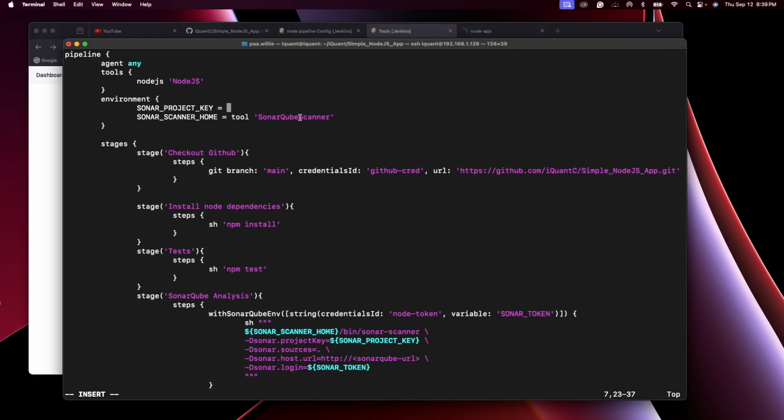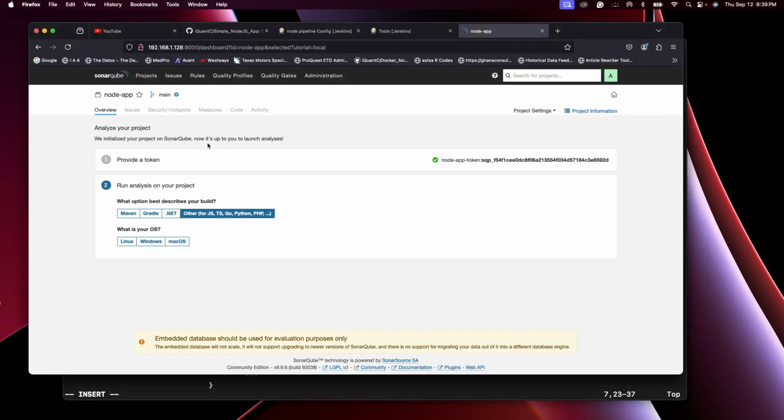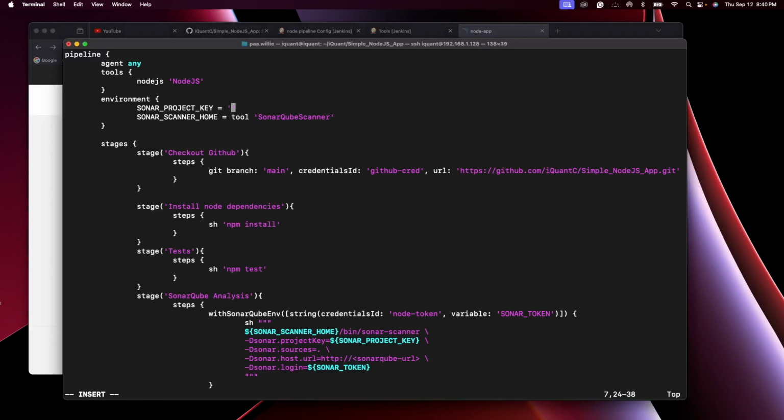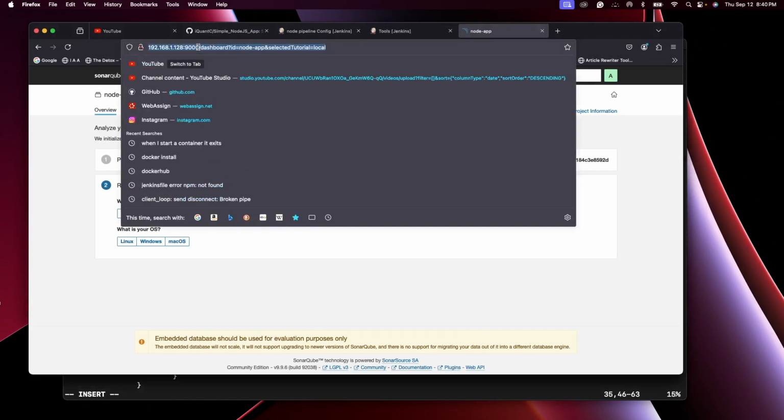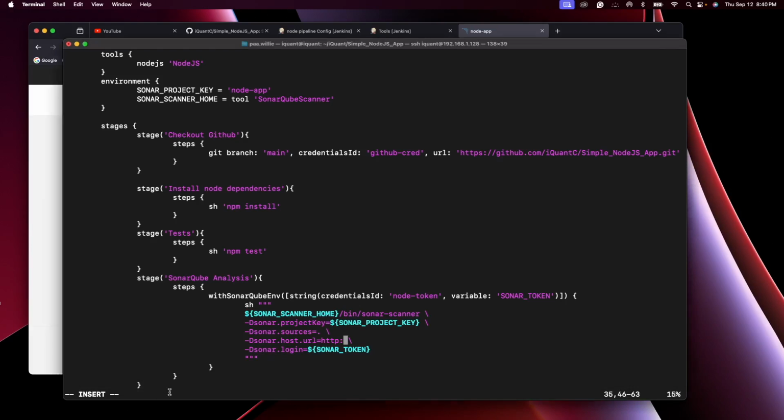Now for the project key, you go back to the SonarQube, we created a project. The project name and the key was the same as the title there. So copy that, then paste it in here. Next, you need to specify the host, the URL for SonarQube. You can also use the IP address and the port number. So copy that, and I'll paste it in here.